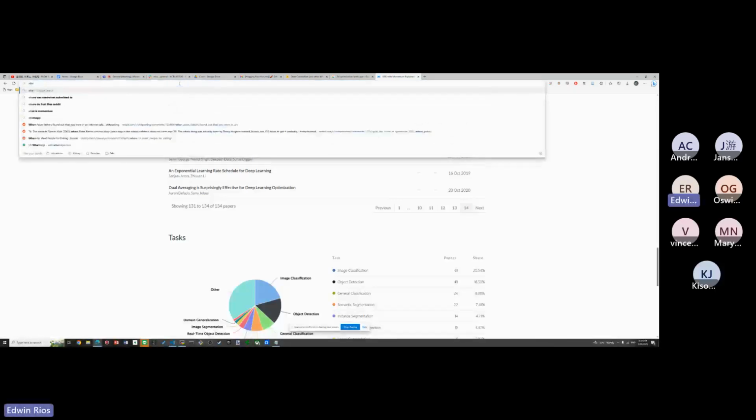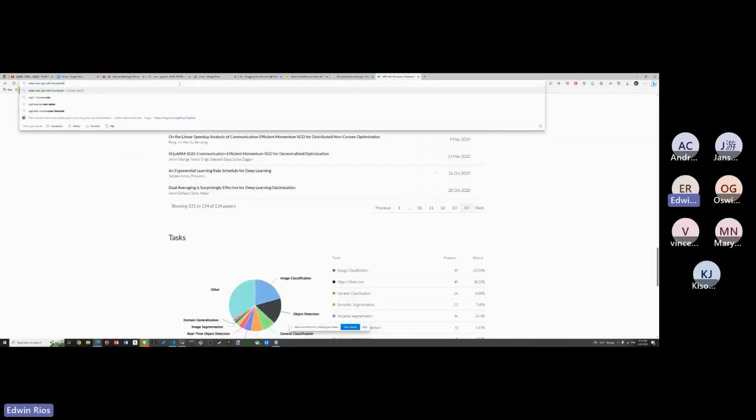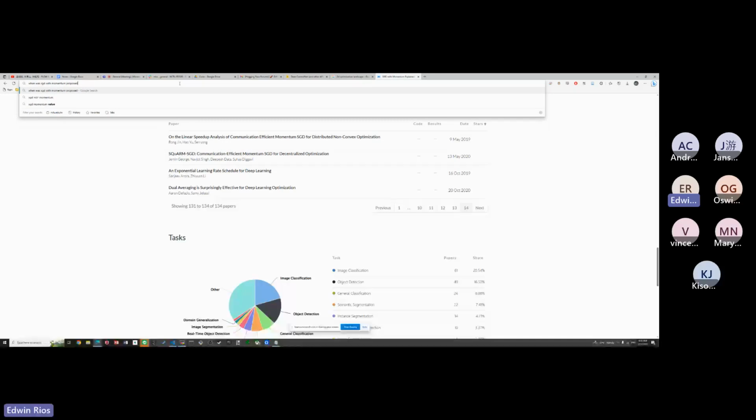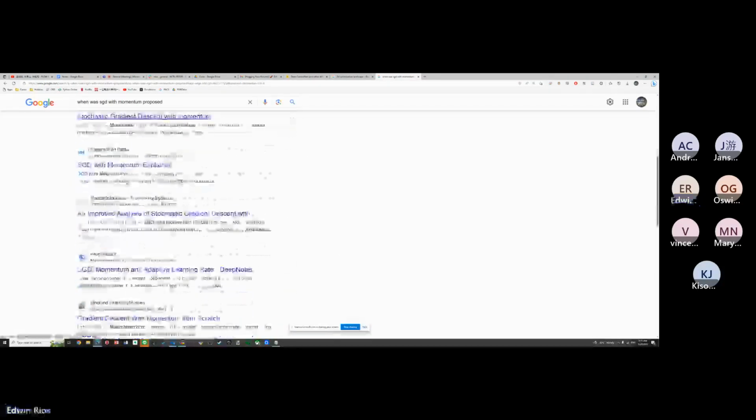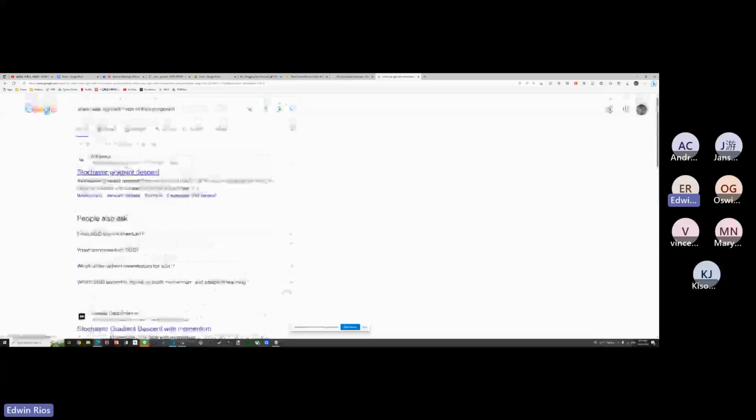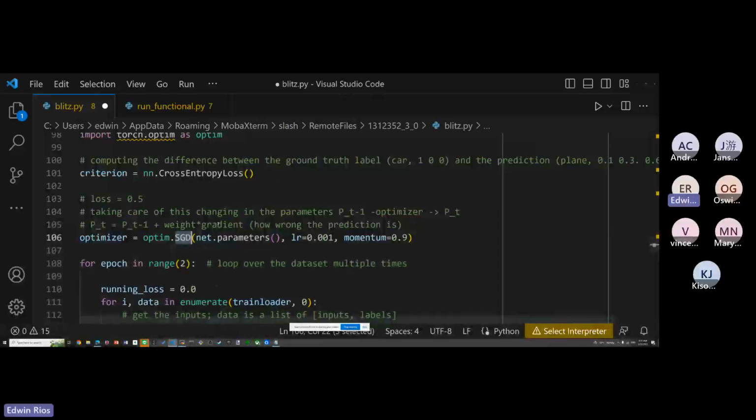Maybe, when was SGD with momentum proposed? I know that some of these optimizers don't even have papers. I remember one that was just published in a tutorial. Well, it says that the ideas have been there for a while. Anyway, doesn't matter. We use that SGD with momentum to optimize our parameters, as mentioned.